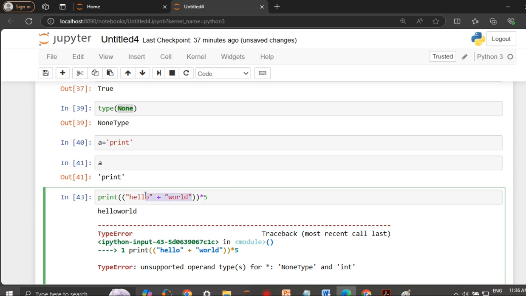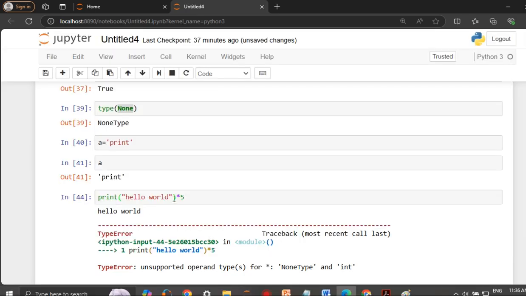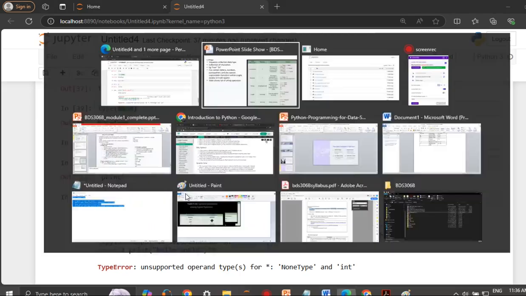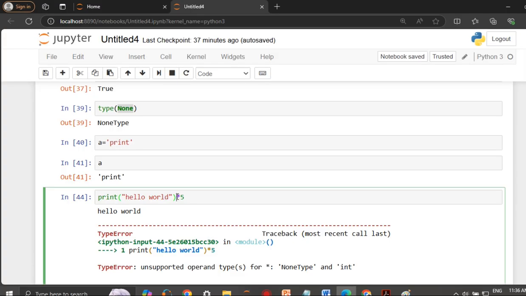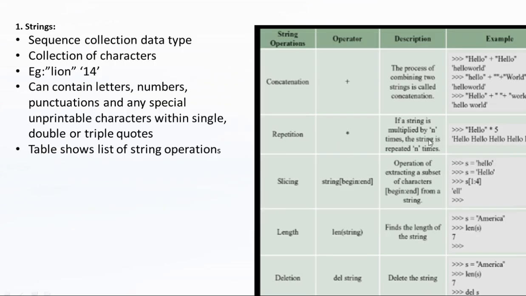Okay, let's give it directly as hello world. I'll remove this. Okay, this is a mistake. Print, right? I have to give the parenthesis here. See, hello world is now printed 5 times. So this is called repetition. If you want to repeat a string, just multiply with how many times you want to repeat.